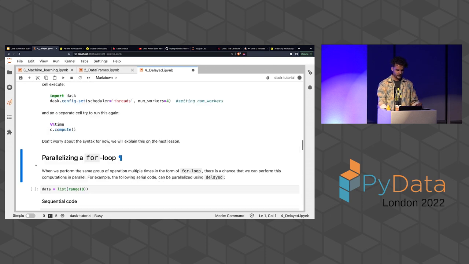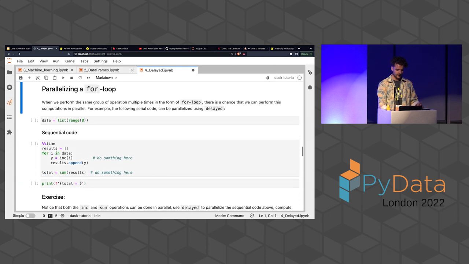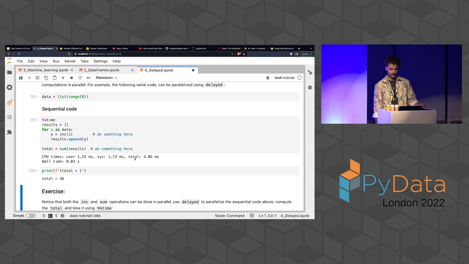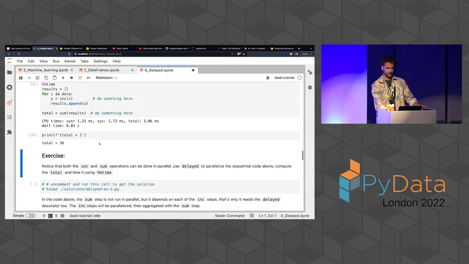Right? Things could run in parallel. It's a very simple example, but a slightly more involved example is how to parallelize a for loop, right? A for loop, especially in this case, is sequential. We have a list of 8 numbers, for i in that list we will increment i and append the results. This will take 8 seconds because there's that sleep function in each for loop, which will sleep for 1 second, and we'll get the total result.